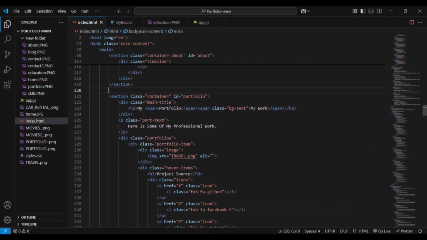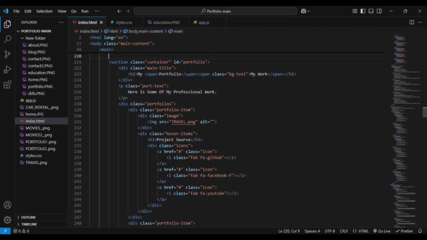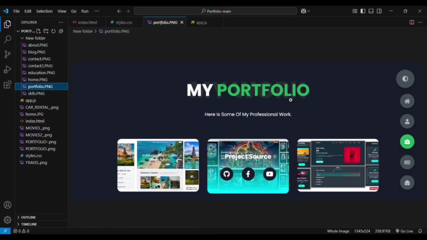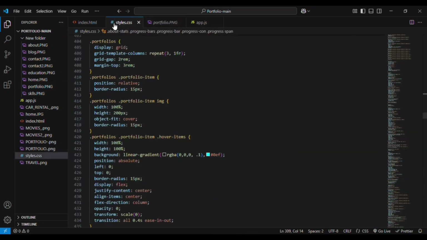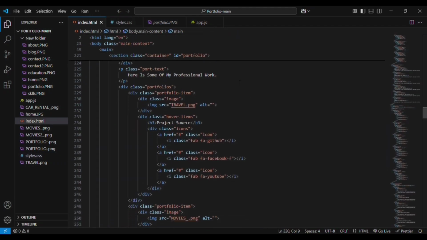You can see here we are right now in the portfolio section. We have the main div as the main title, which we have already gone through. That is my portfolio and my work. You can see the image here. So you can see my portfolio, and behind it you can see the my work effect that we have done, given very professionally with code. Here we are adding the main paragraph. Here is some of my professional work in a paragraph tag.